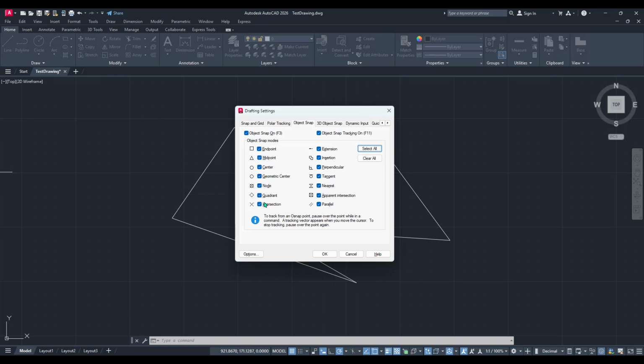A helpful tip: avoid turning everything on at once. When too many snaps are active, the cursor can feel jumpy, and you might snap to the wrong thing in busy drawings. Start with a small set, like endpoint, midpoint, and intersection, and add others only when you need them. You can always come back to this window to adjust as your project changes.